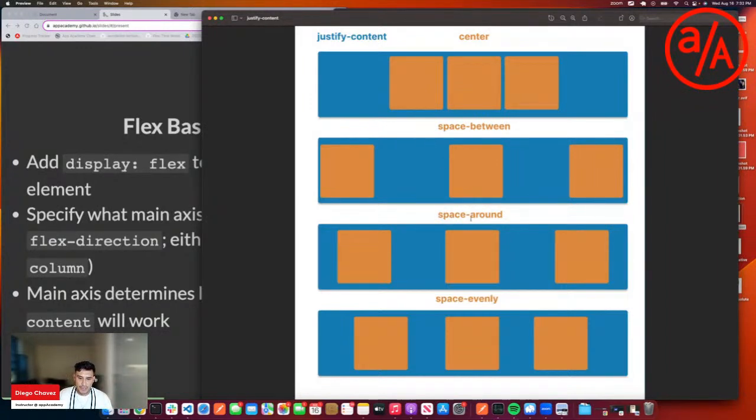Then we have space around. Now, space around tends to be one that could be a little bit tricky. And that is because people usually confuse it with space evenly. Because at first you might look at this and think, okay, that looks pretty evenly spaced. That looks like something I want to use, thinking that you're getting something that's pretty evenly divided. But in fact, it's not.